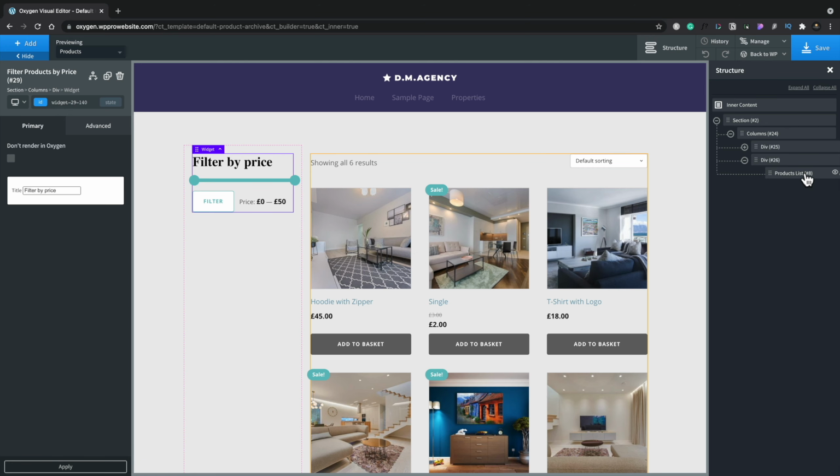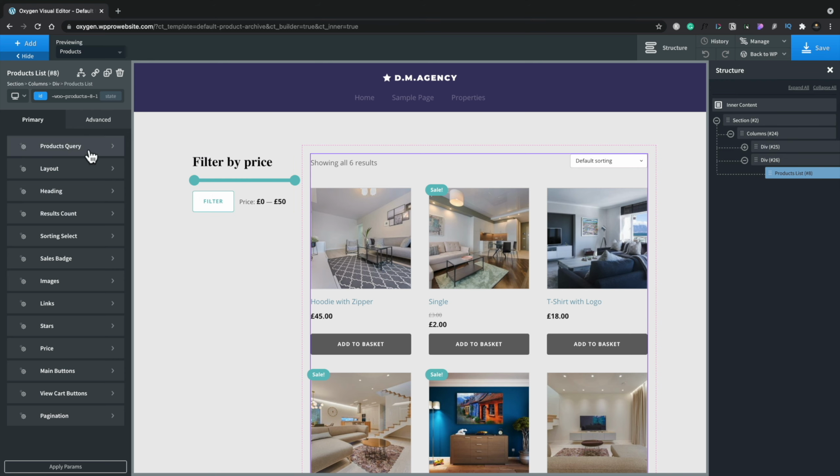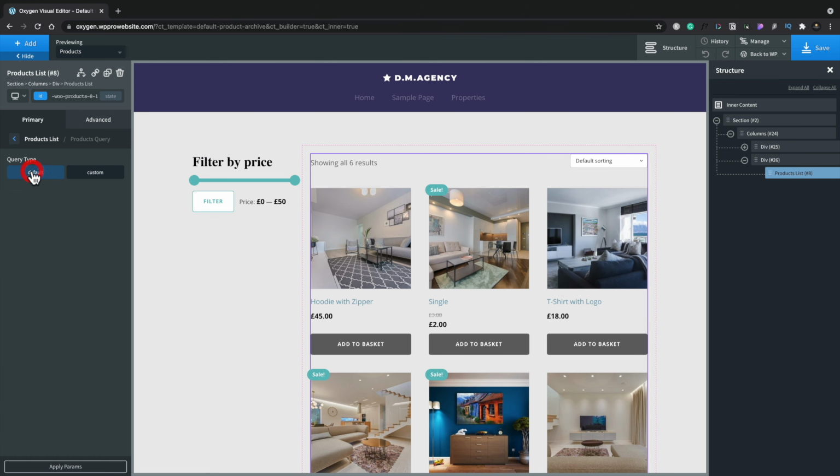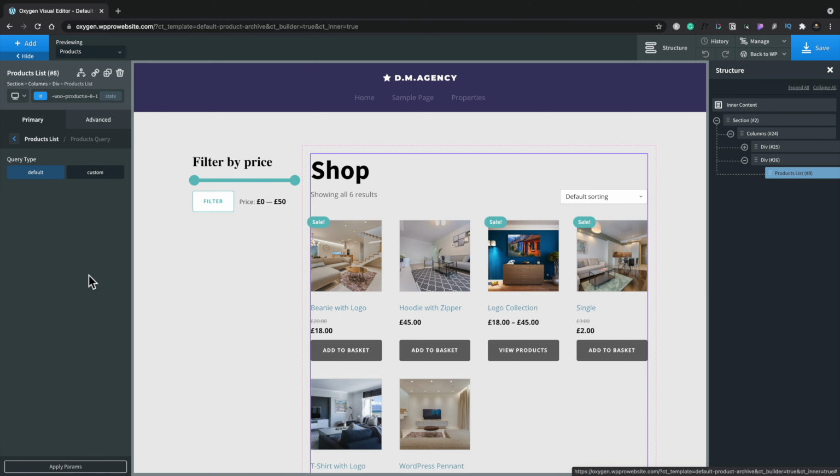So let me just go back to our product list, select that, come into our product query, and what I'm going to do is make sure this is set to default. Hit apply parameters, and that will just update it. So now any custom query will be ignored in this example. Now, again, I'm not a real power user when it comes to working with Oxygen. I'm still pretty new to this. This is kind of my first look along with you guys.